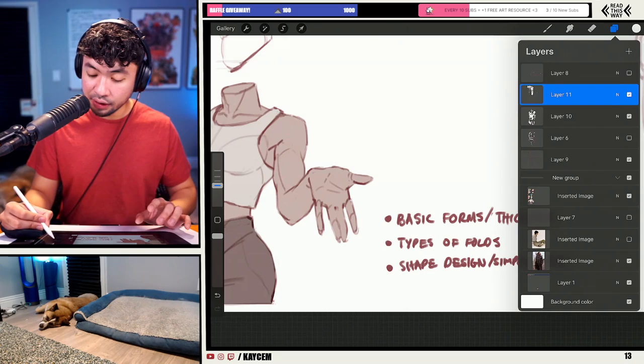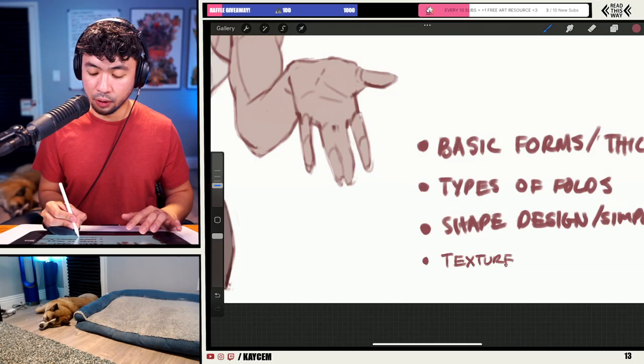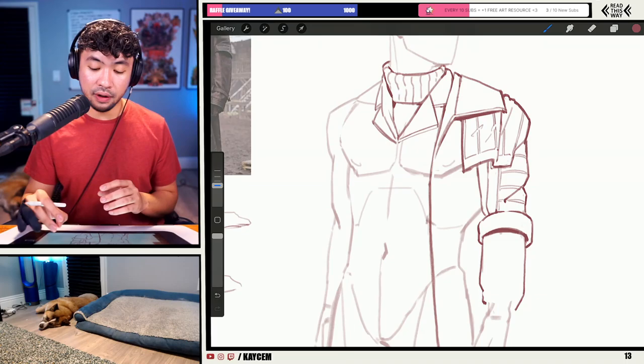Which actually, let's write that down as a topic. I totally forgot about this. Texture. You can utilize texture here, and texture can be created in many ways: the way that you use your lines, the way that you denote your fabric and your folds. So many different aspects here that we're going to cover.